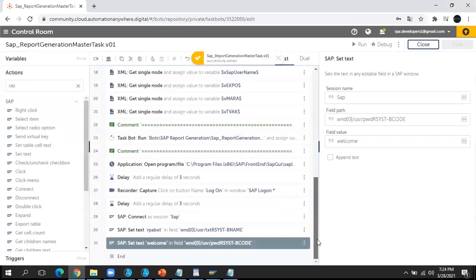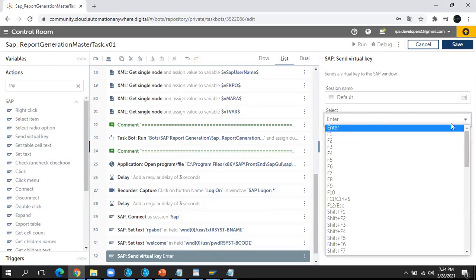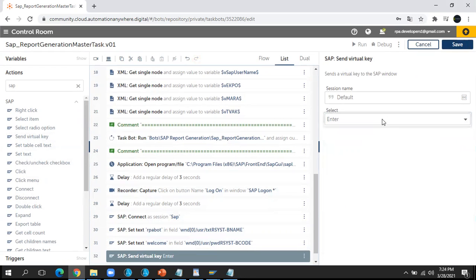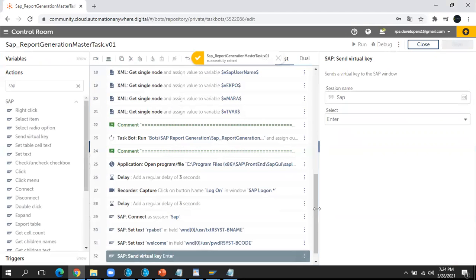After giving the password and user ID, I want the bot to press enter to log in. To use the keystrokes inside SAP, we have the send virtual key option. If you drag it here in the body, you can see there are many options available, F2, F3. For our requirement, we need to press enter. So I will select that. Okay, so we are good now.